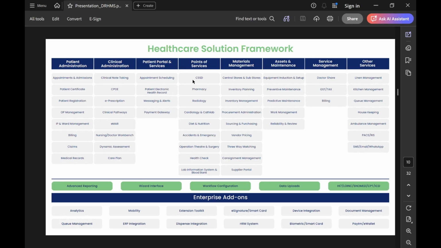Patients can see their complete health record on the mobile app and can also book appointments. We will show the patient app also. These are the point-of-service modules in the hospital: pharmacy management, CSSD, cardiac and cath lab management, diet and kitchen management, accident management, and laboratory management. All these are part of it.